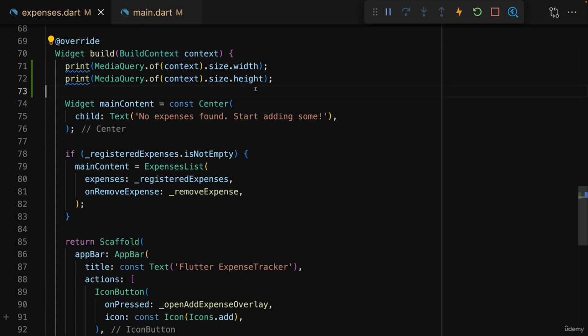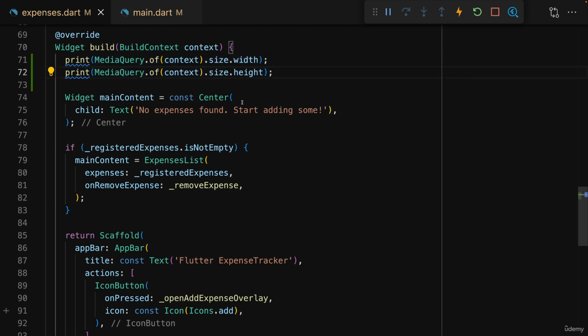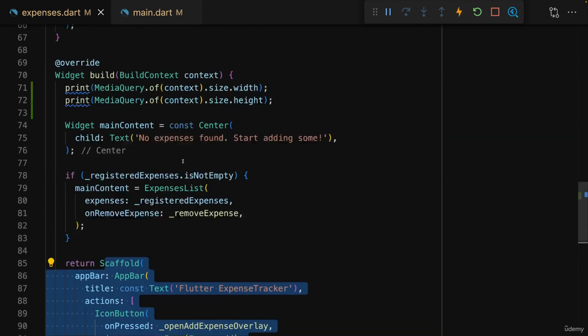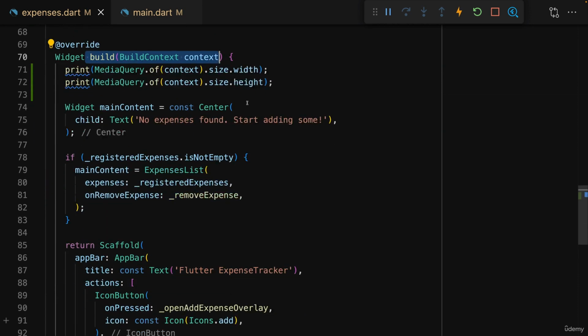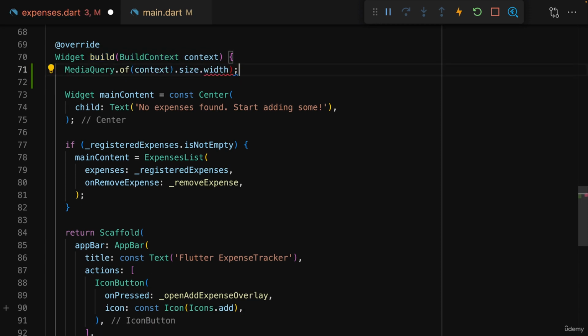It executes this build method again so that with the media query, you get the updated width and height so that you could adjust your UI that's returned by that build method, so the widget tree that's returned by that build method, to the available width and height. Therefore, now that we know that, we can store that width in a variable just to make working with it a bit easier.